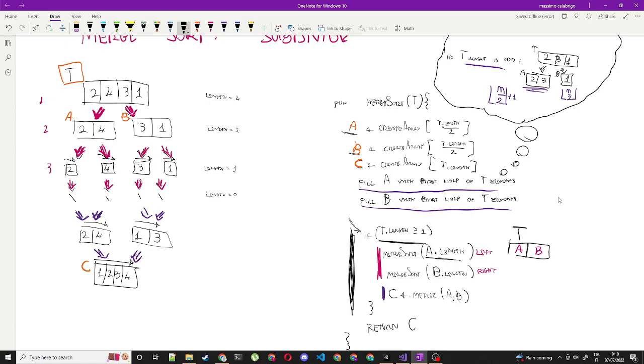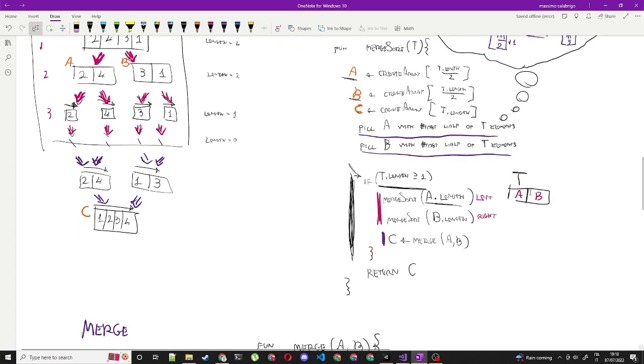Okay, so when we have unit vectors, we merge them. After we built this tree, we start merging the unit vector arrays. As you can see, because they are unit vectors, they are ordered. They have one element.